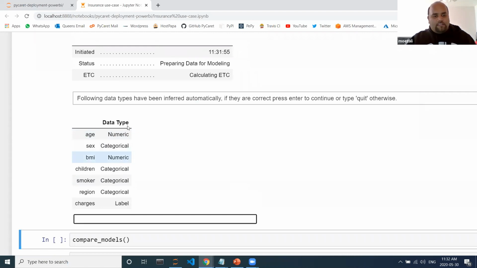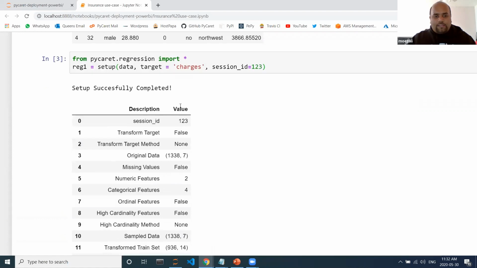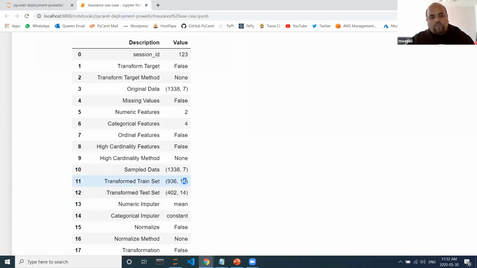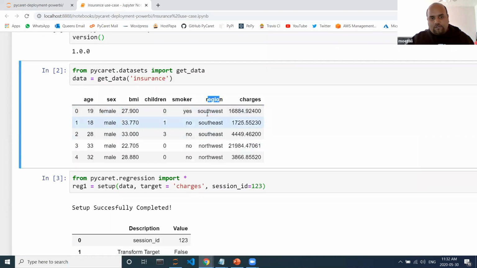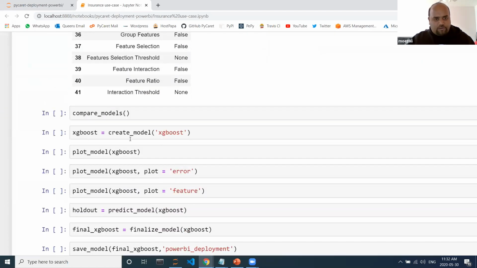Okay, if I don't care about data types at this point, I'll just say everything is good. And I get my information grid, which has 1300 rows. After transformation, I have 14 columns, because obviously region is a categorical variable and sex is a categorical variable. So after converting them to one hot encoding, we have more columns now. And all the other information, if you care about it.